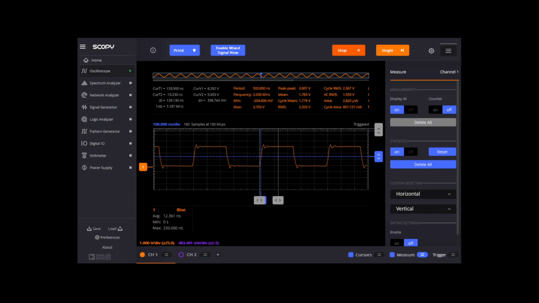Maybe one more time, we'll go back to the low drive strength, reset the statistic, and see that it settles at a somewhat larger value for the rise time, which again is consistent with the lower drive strength giving a slower rise time.